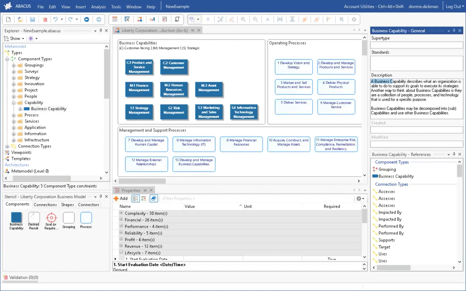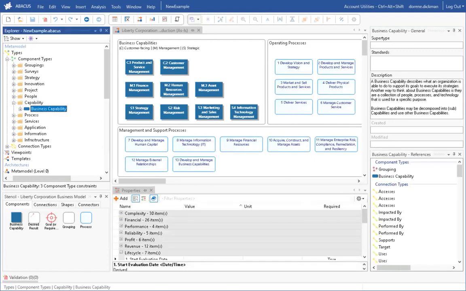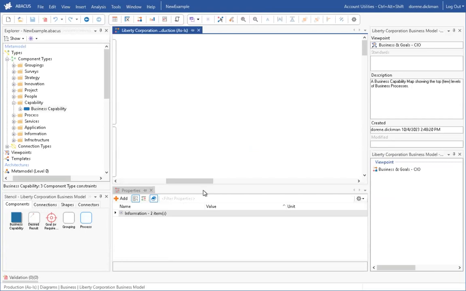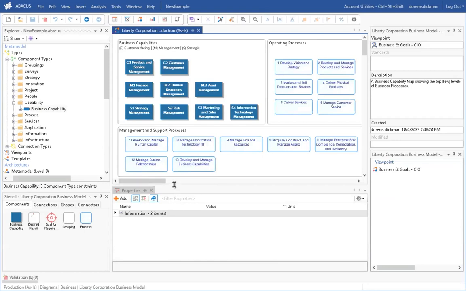So there'll also be specific metadata or properties about your components, like a business capability, that you'll want to manage so that at any point in time and in relation to other component types, we can understand the state or direction of that business capability.